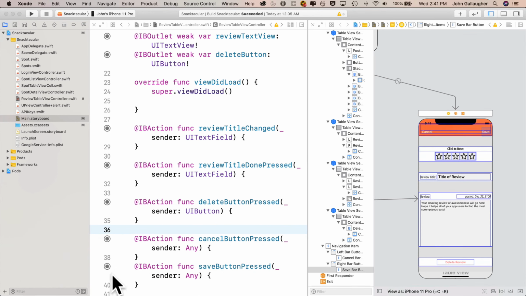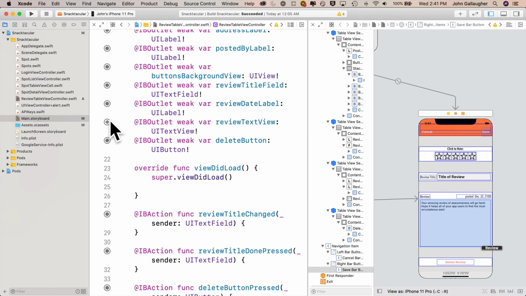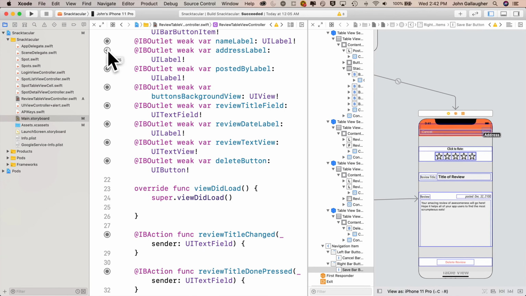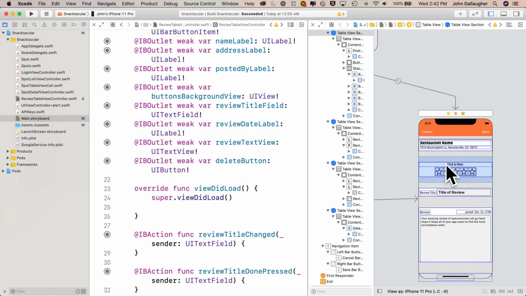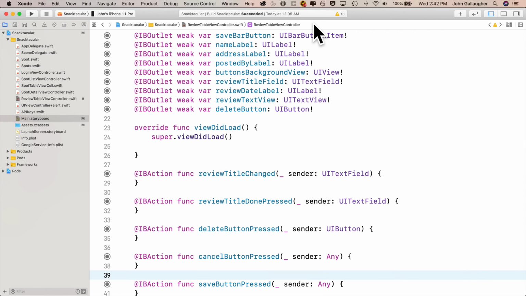When I create a lot of actions and outlets like this, I always move my cursor up the gutter area where the line numbers are, hovering over the filled in circles and double checking to make sure that the correct user interface element is highlighting on the main storyboard, showing that it's properly connected to that action or outlet, and everything seems to be checking out. I'm going to click on the X and get rid of the main storyboard.